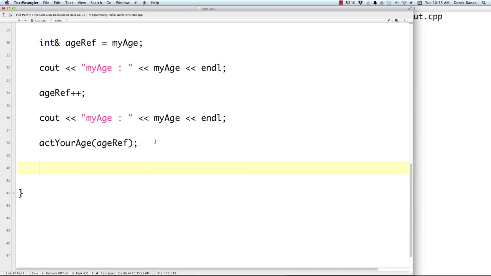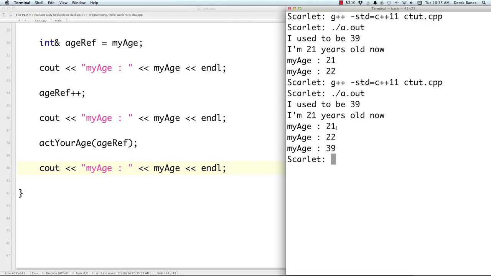Come back down here again, just demonstrating the difference between passing by reference and passing by pointer. And we could go in and prove that it still changed. Age is equal to endl. And there you can see it did indeed change.